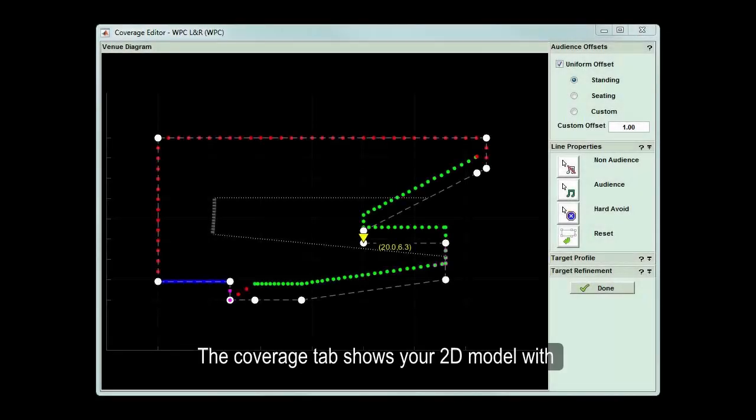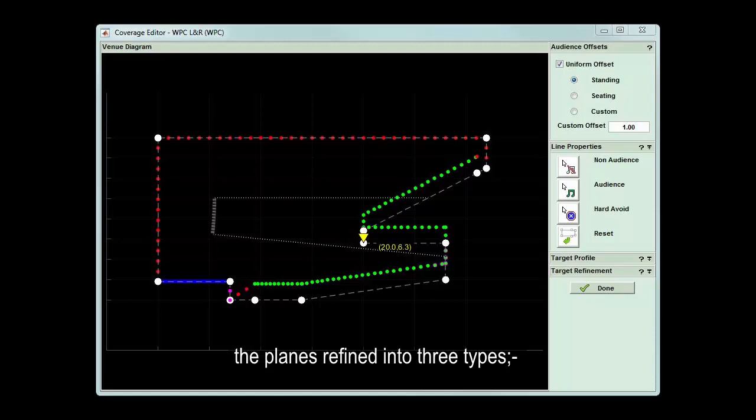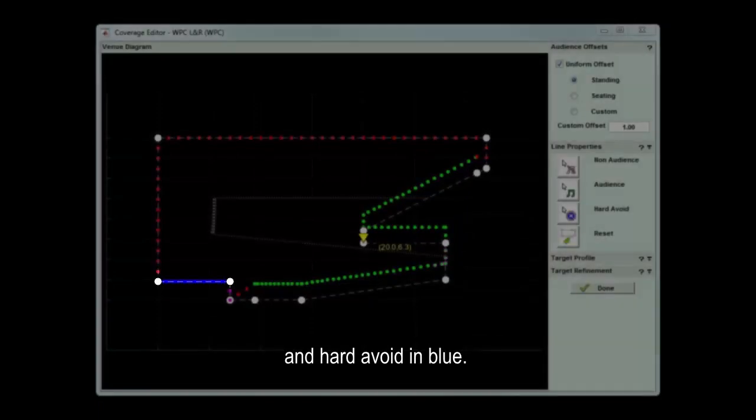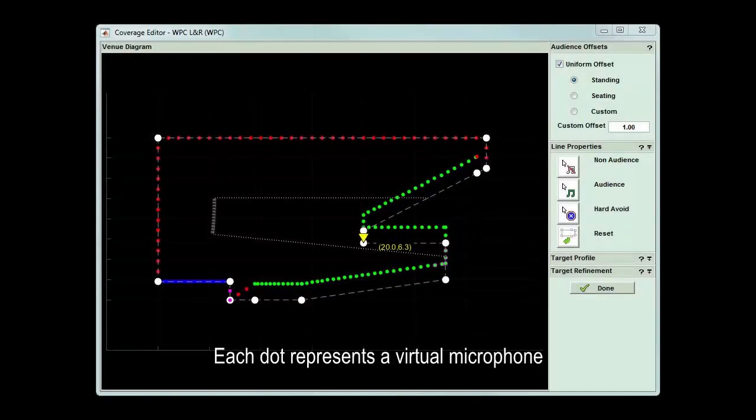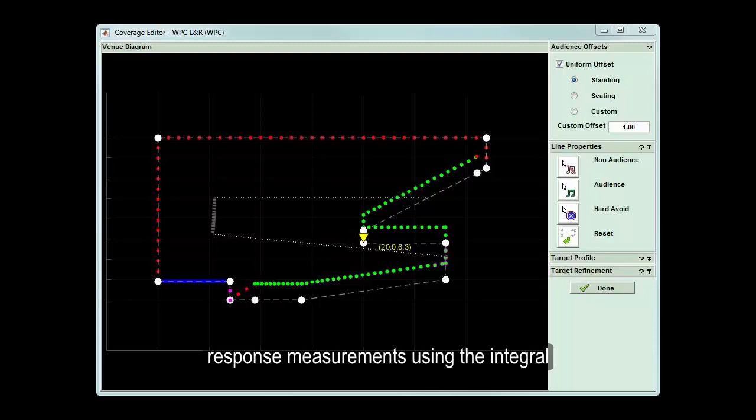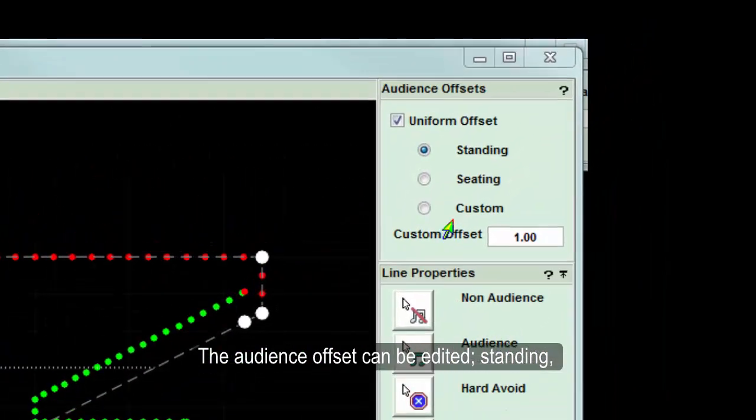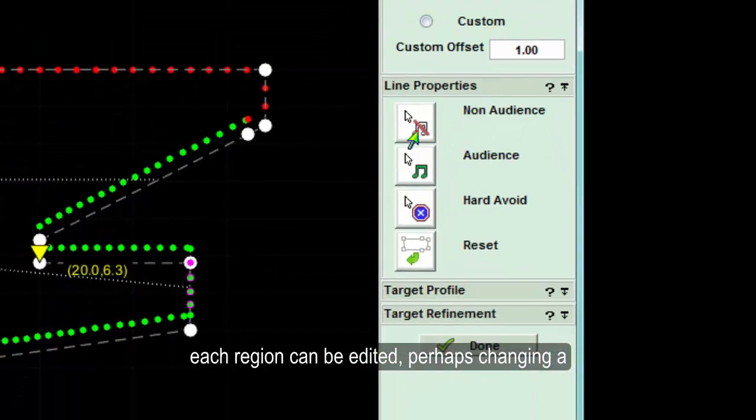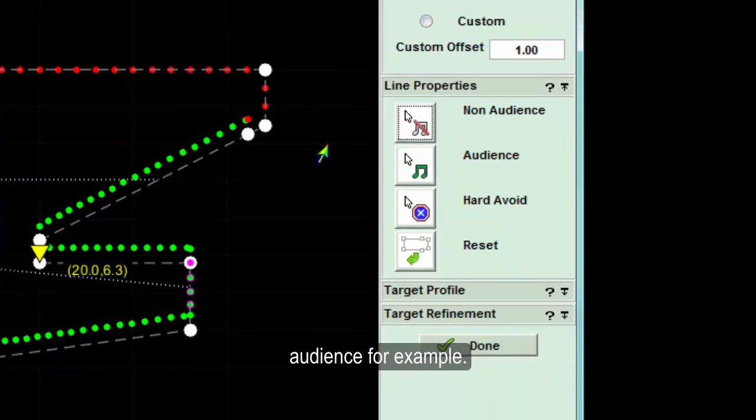The coverage tab shows your 2D model with the planes refined into three types: audience in green, non-audience in red, and hard avoid in blue. Each dot represents a virtual microphone position at which the software will take response measurements using the integral computer model. The dots in the critical audience region are closer together for greater accuracy and are exponentially spaced to closer mirror how each region is covered by sections of the array. The audience offset can be edited: standing, sitting, or a custom offset of your choice. And each region can be edited, perhaps changing a section under a balcony from audience to non-audience, for example.